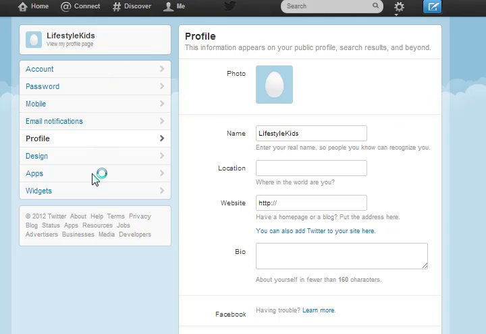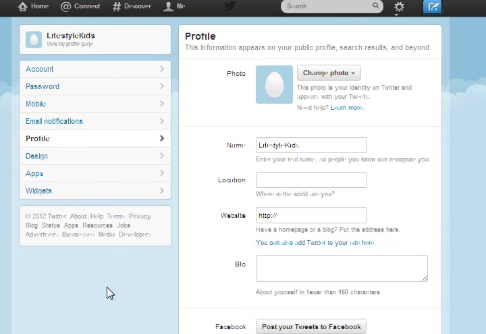From here we have down the left a whole bunch of different options. I'm just going to go through some of them, of course, including a profile picture, name, where you are, your website address, a short bio. Now I'll show you this about yourself in 160 characters or less. This is the one that really counts. This is where the meat meets the metal, so to speak.